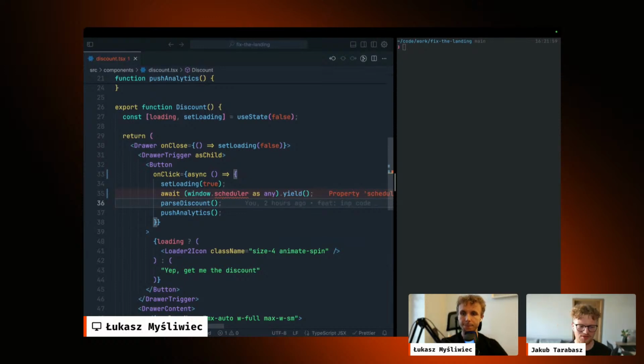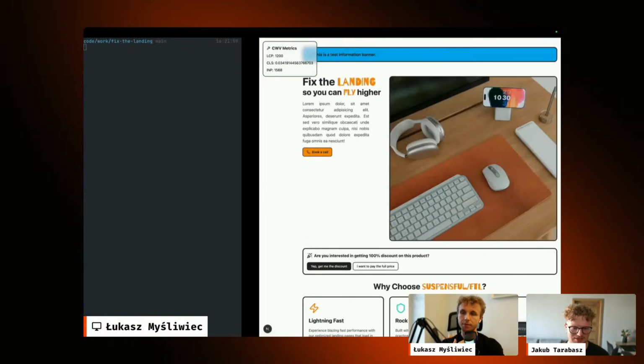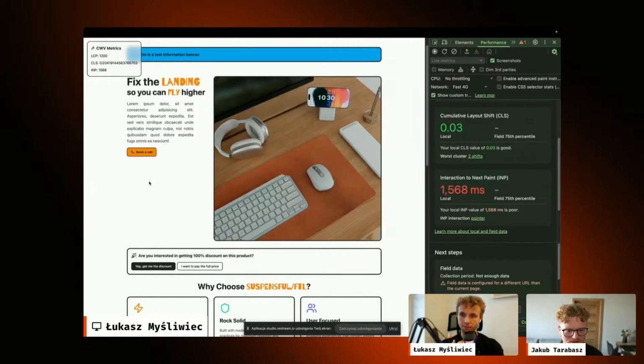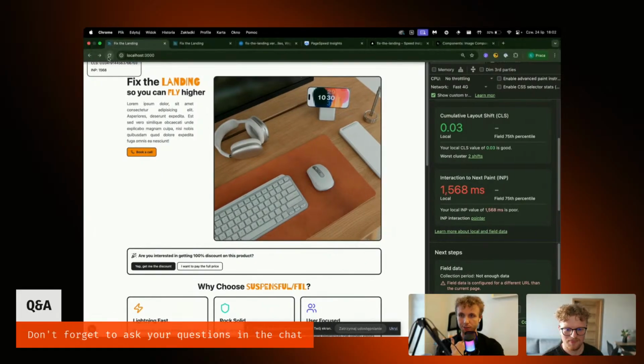Okay, that sounds very interesting. I can't wait to see it in action, because as you said, it should display this drawer and then run these two functions again. Yes.